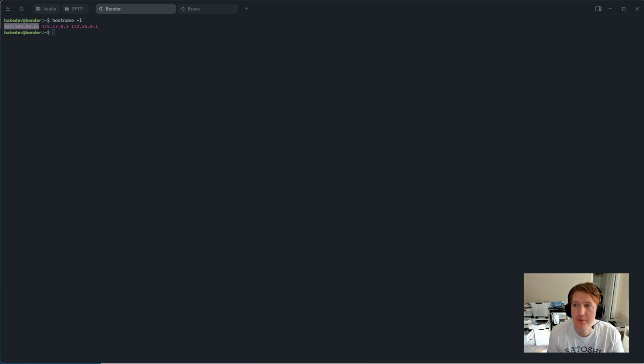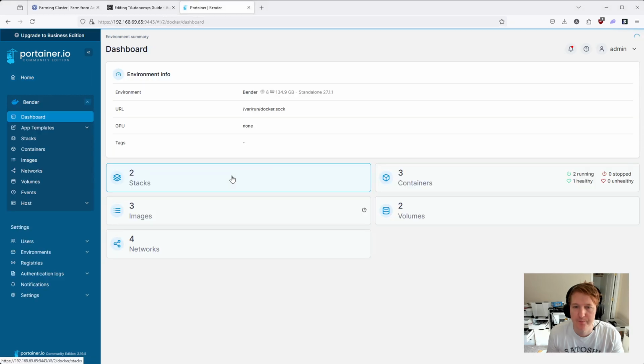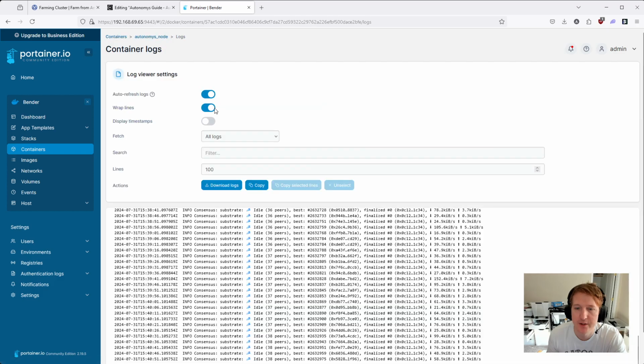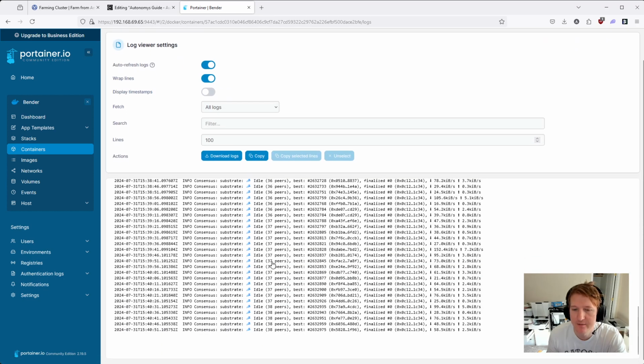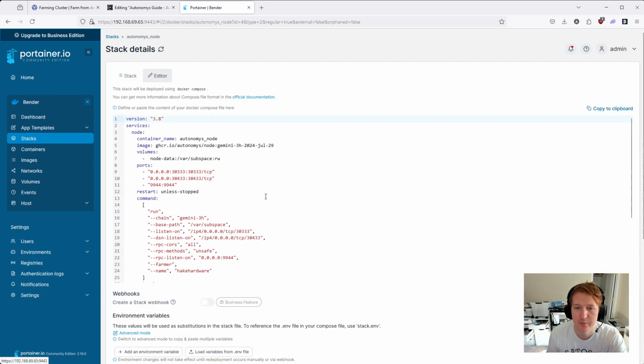So just jumping into Portainer here, Bender is where I'm going to be putting all of my Autonomys node stuff. So just my node is going to be running on this, and we can see it's synced. We're almost up to 40 peers. This only took me maybe less than an hour to get synced, so it's really quick. Snap sync runs by default now, so it'll get updated pretty quickly.